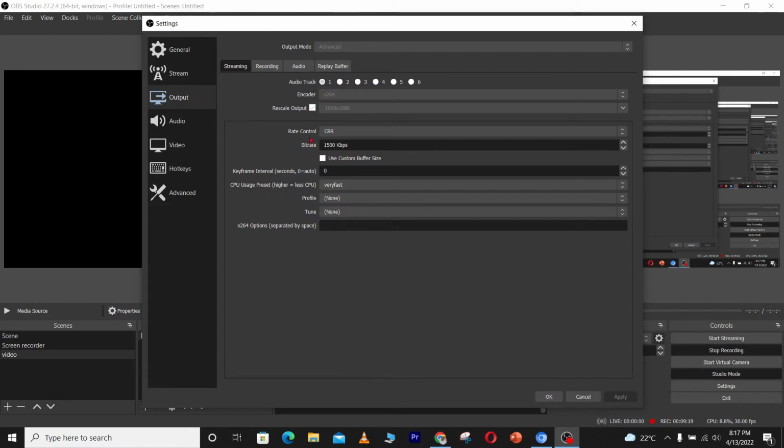So we have the rate control where we set our bit rates. It is recommended to have our rate control at CBR, not at any other, because with CBR you are able to stream constantly, without your bit rate increasing or decreasing, but staying constant.